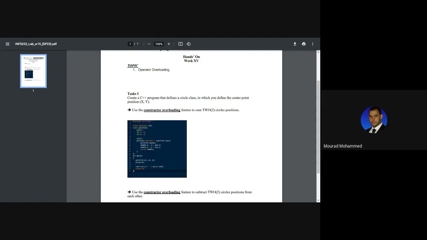Task number one: for the purpose of manipulating the operator overloading feature, we are going to create a class which is taking care of defining the center of a circle, and this center has to be manipulated later on to make addition of centers, the distances, and calculating the distance in between circles, and so on like that.